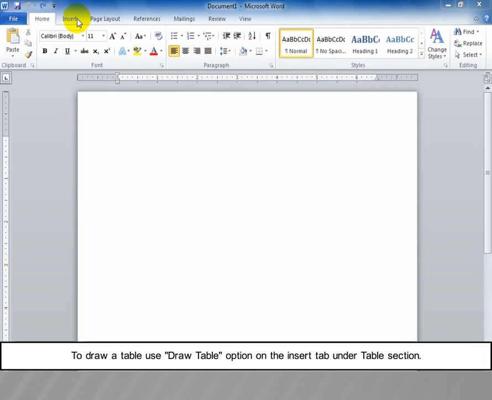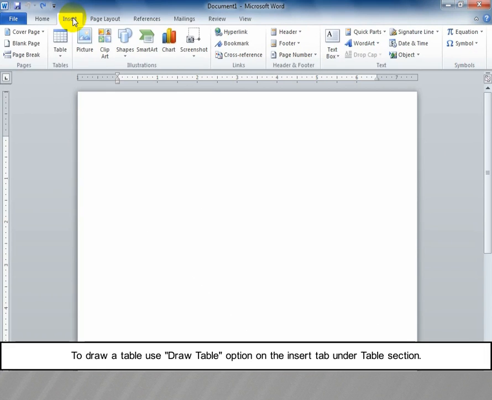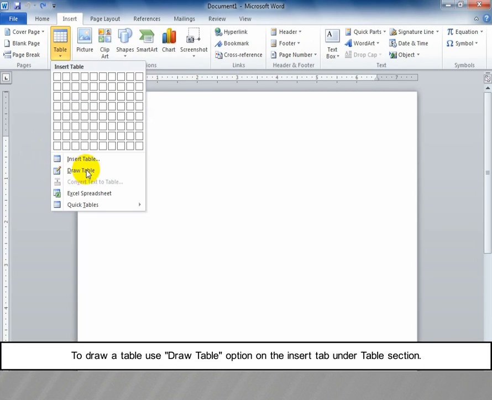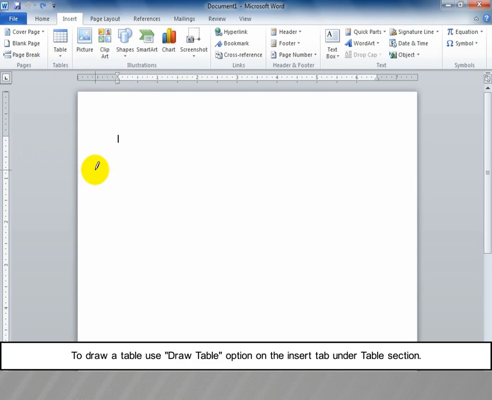To draw a table, use Draw Table option on the Insert tab under Table section. Click where you want to create the table. The pointer changes to a pencil. Then follow the steps to draw a desired table.